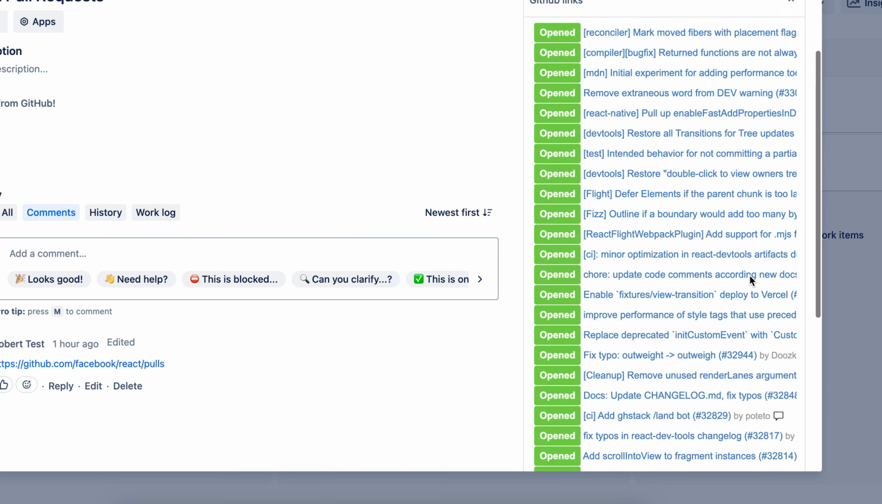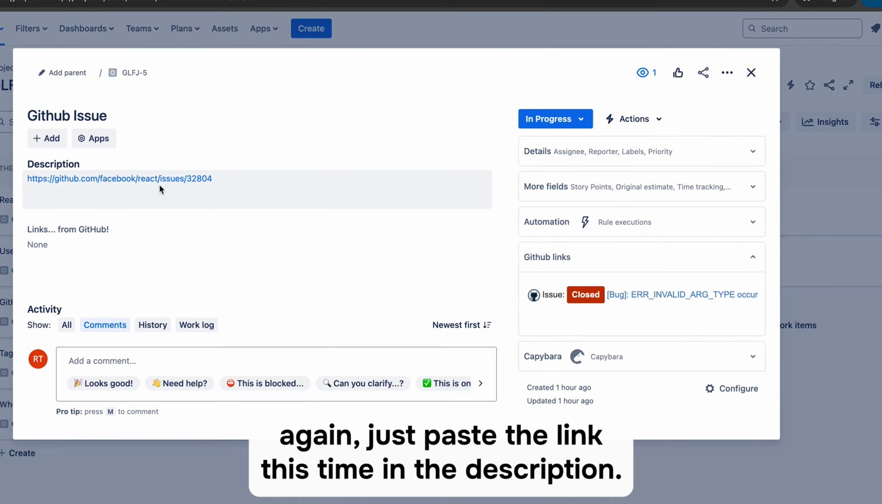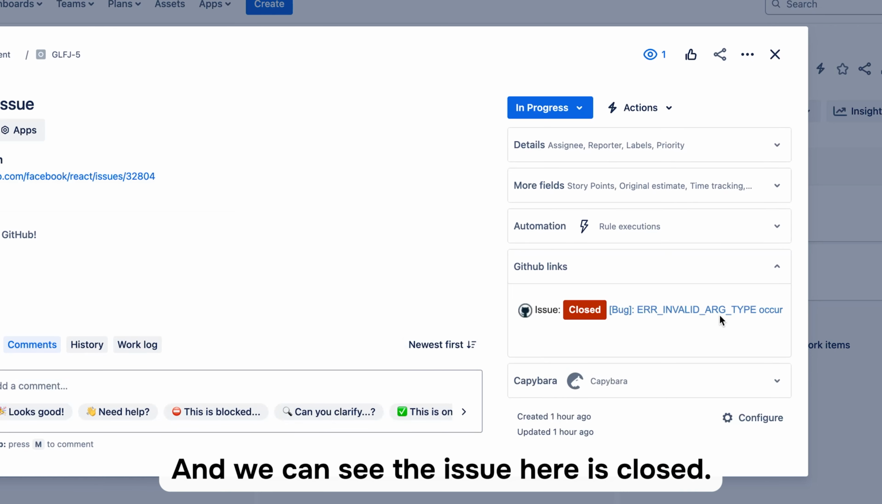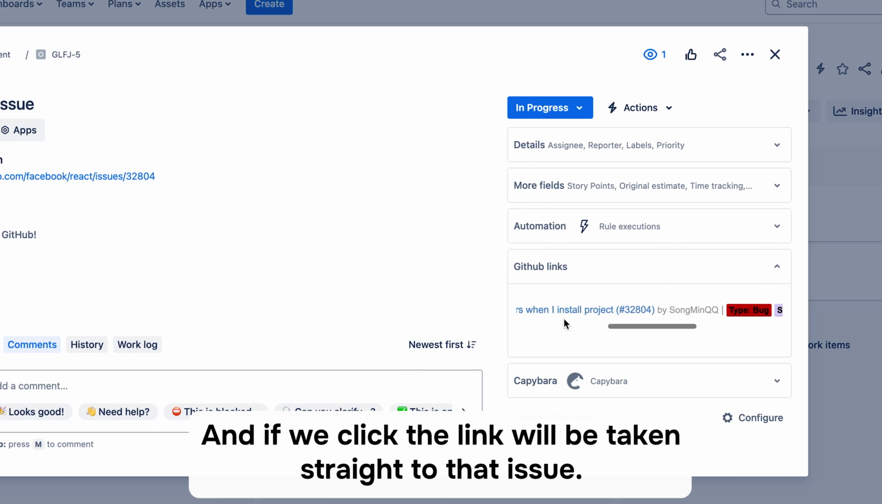If you want to keep track of a specific GitHub issue, again, just paste the link, this time in the description, and we can see the issue here is closed, and we can also see the specifics, including the labels and any comments. And if we click the link, we'll be taken straight to that issue.